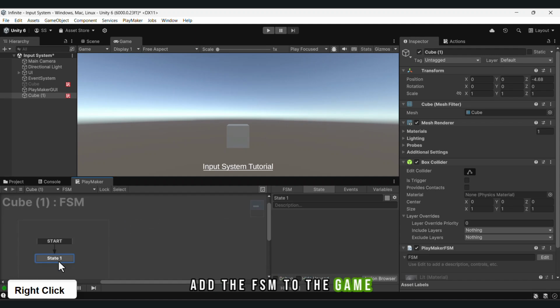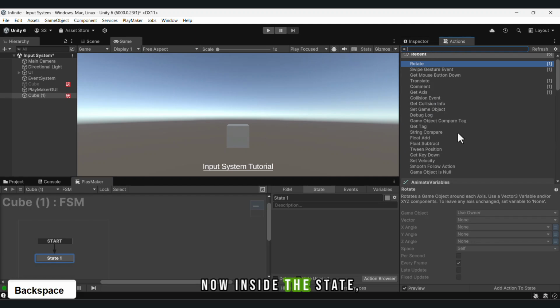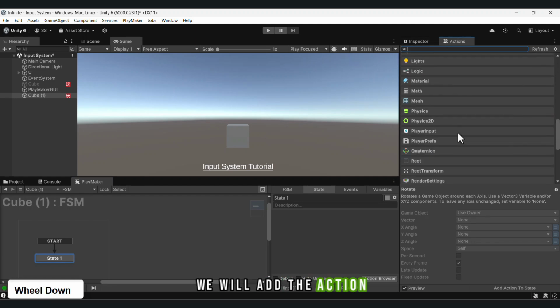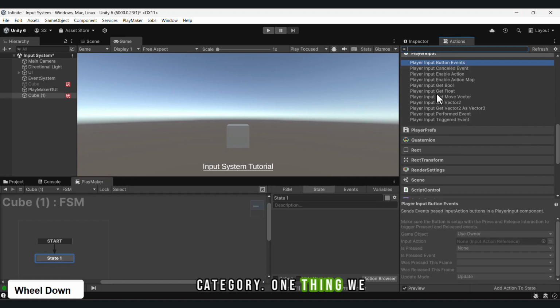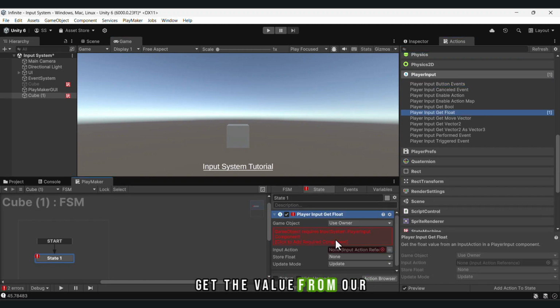Add the FSM to the game object. Now inside the state, we will add the action from the player category. One thing we have to remember is that in the input actions map, we created a value-related map, so we have to use a value-related action here so we can read the value. I will add the float action read value to get the value from our input.